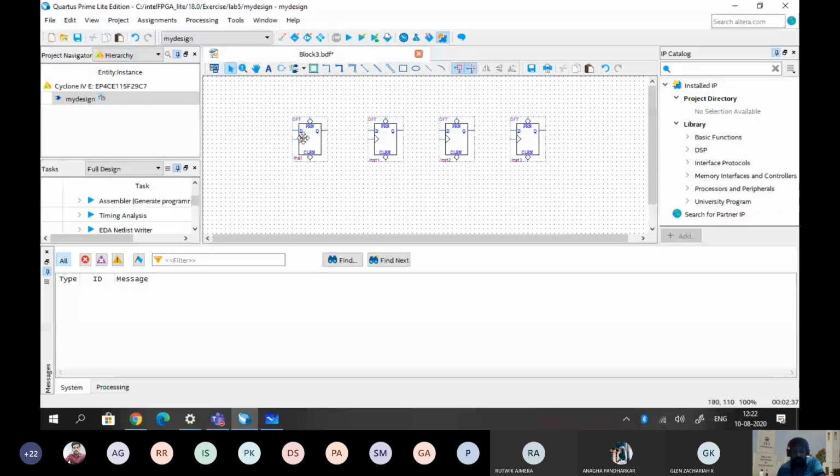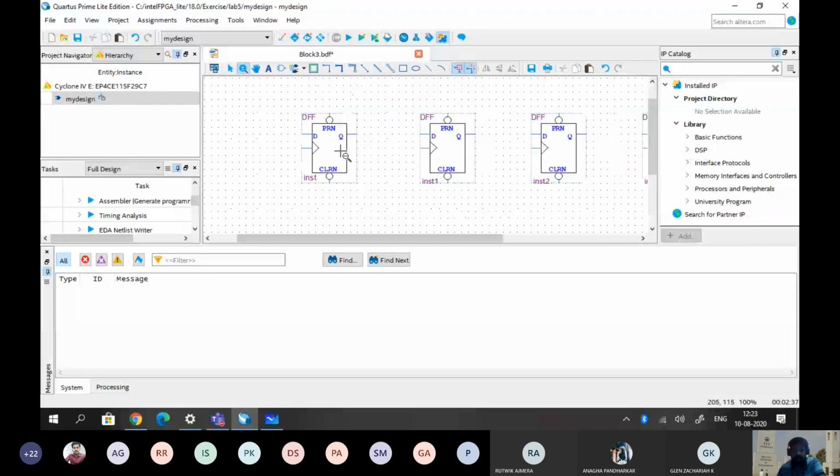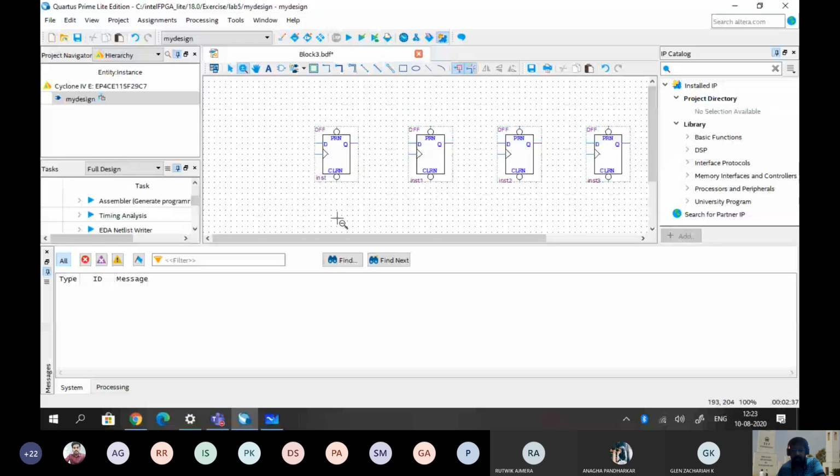So this D flip-flop, you can zoom it and then see it has a clock input, and then it has a D input, and it has a clear and preset and Q output. So for simplicity, we are going to use D input and clock only. We leave this preset and clear signal open for this example.